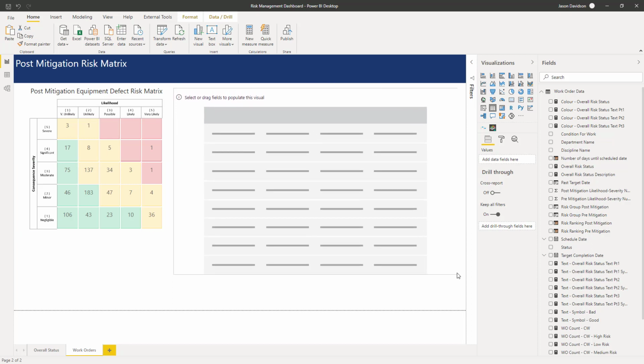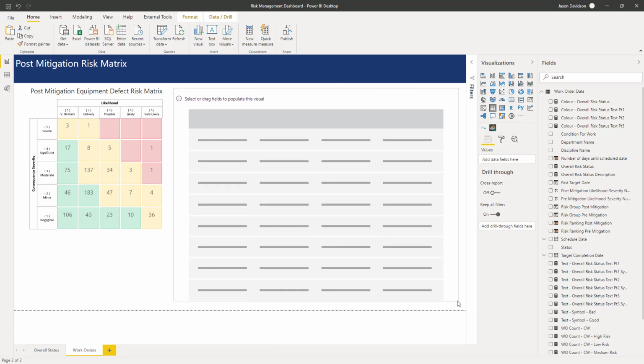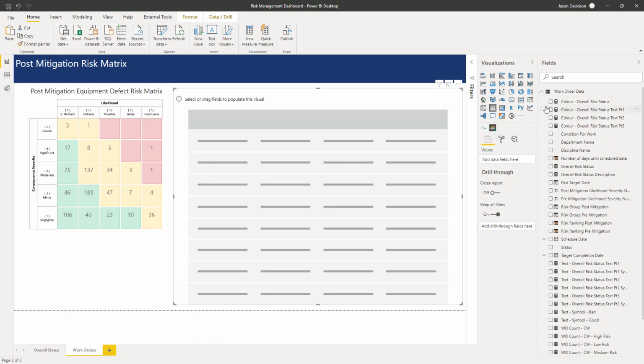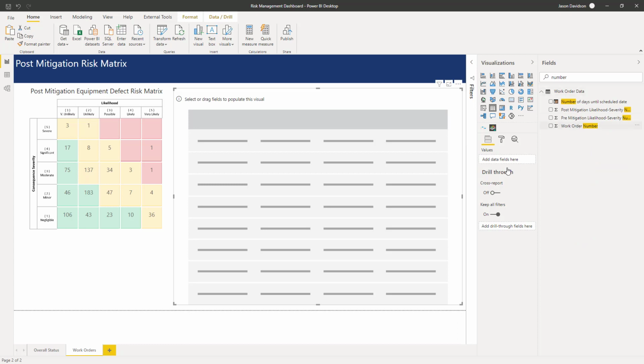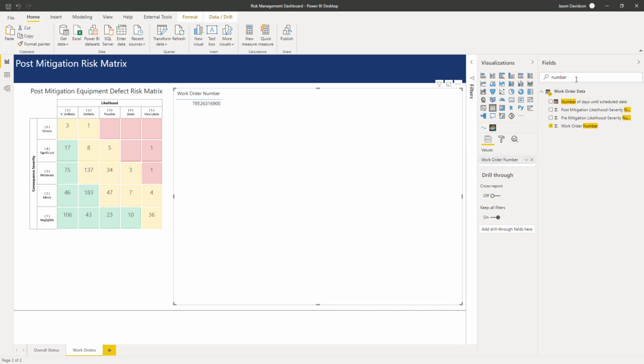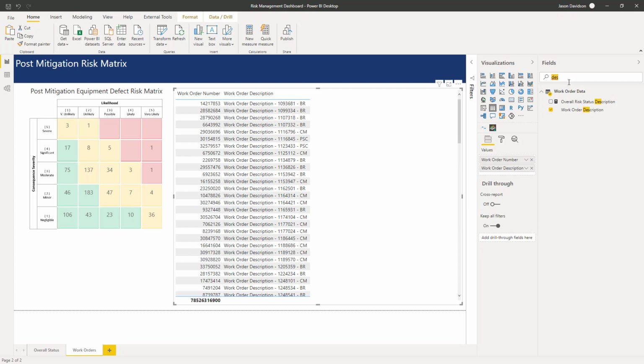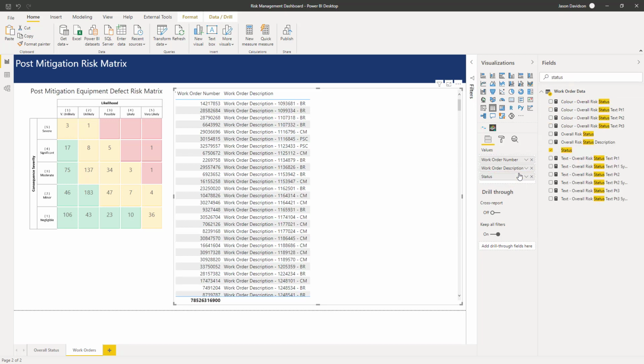So let's put a table in here. We could probably make it the full size. And we're going to start adding some additional information. So let's add in the work order number. We'll just put in number here. So we're going to put in the work order number. We're going to need the description. We'll just populate this. The status I think we'll need. So it'll depend on what you want for your requirements.